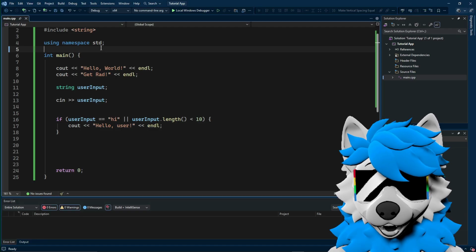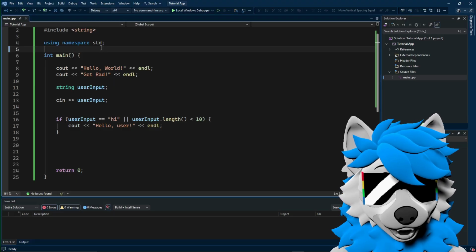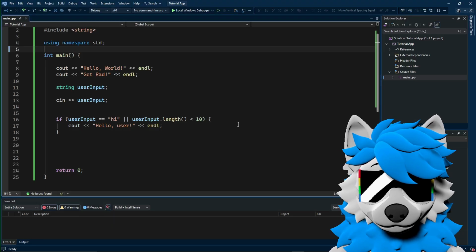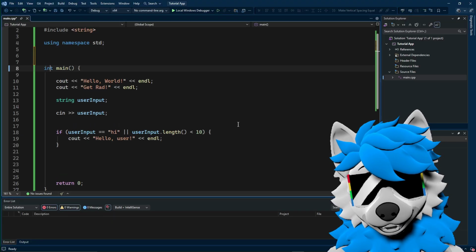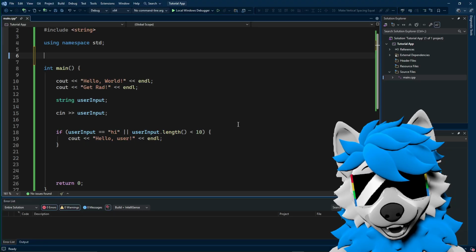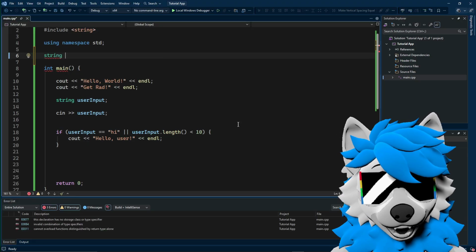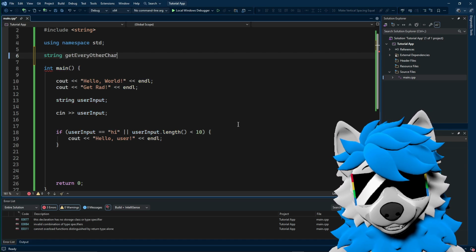What else can we do? You know, because like, what if I want to run the same piece of code multiple times in different places in my program? Well, that's where functions come in. And this int main is a big function in and of itself. But let's try something else. Let's try string. And let's see, get every other char.